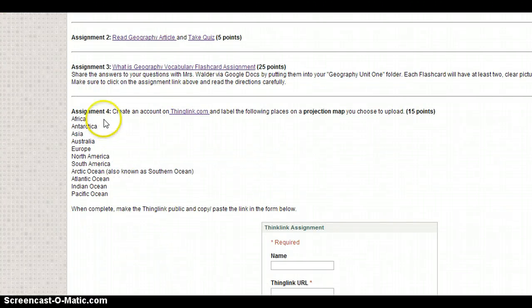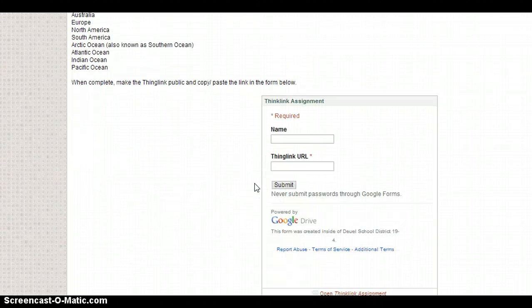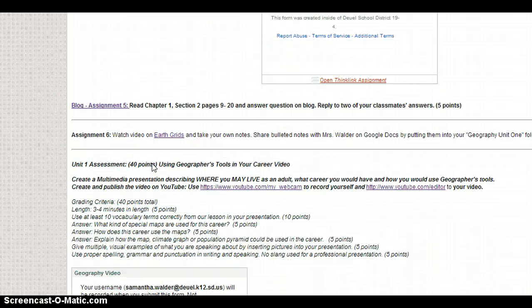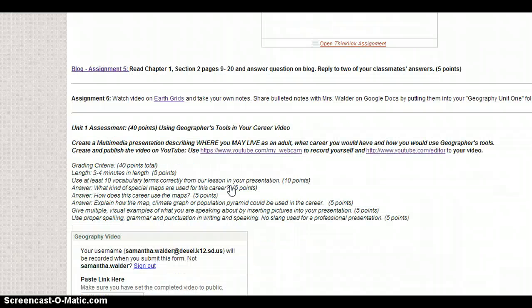Assignment 4 will require you to create an account at thinglink.com and label the following places on a projection map. Make sure you follow those directions specifically, and when you are done, write your name and the URL to your public ThingLink right here. Next, you have a blog assignment that you need to do. Finally, you're going to watch an Earth Grids video, take some notes, and put those notes into your Geography Unit 1 folder.